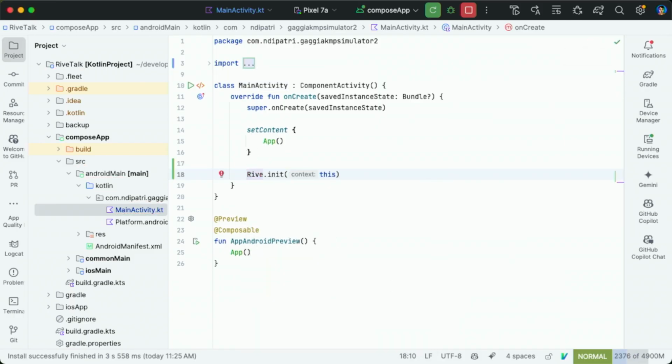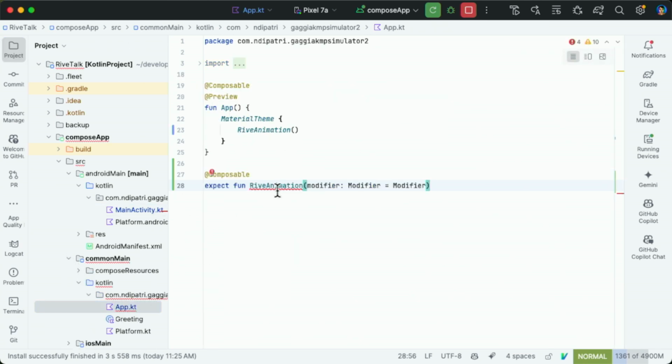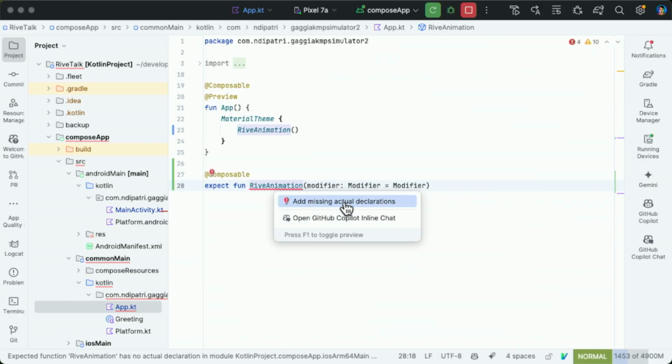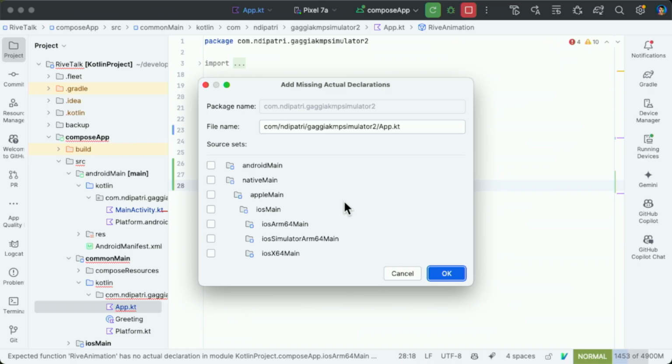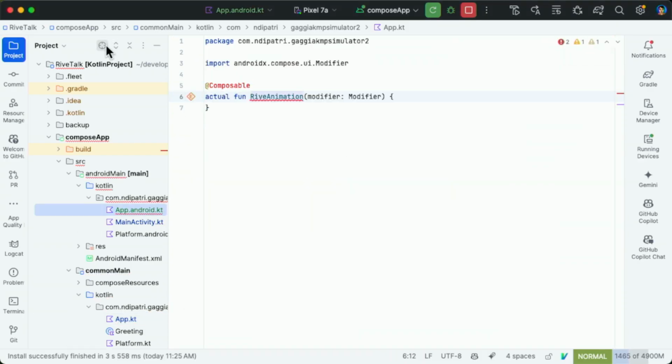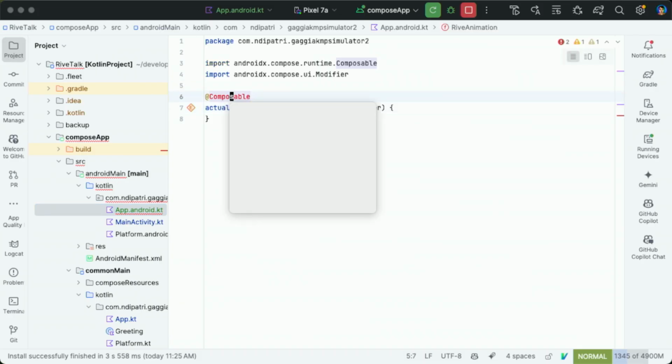Okay, so now we can go back to our common main app file and build our actual Android Rive implementation. So remember, we're going back to common main in here, and now we're going to implement this. So we're going to click option, enter, add missing declaration. This just makes the file for us. The IDE is helping us here. Android main, boom. Now this is inside of the Android main module, right? So this is Android specific code. All right?